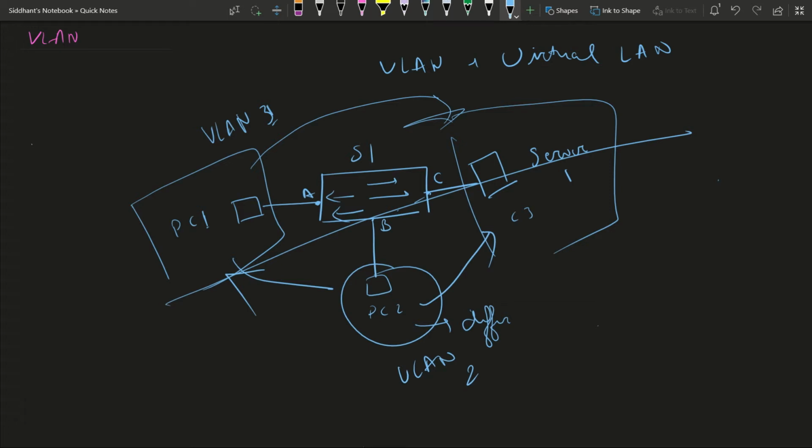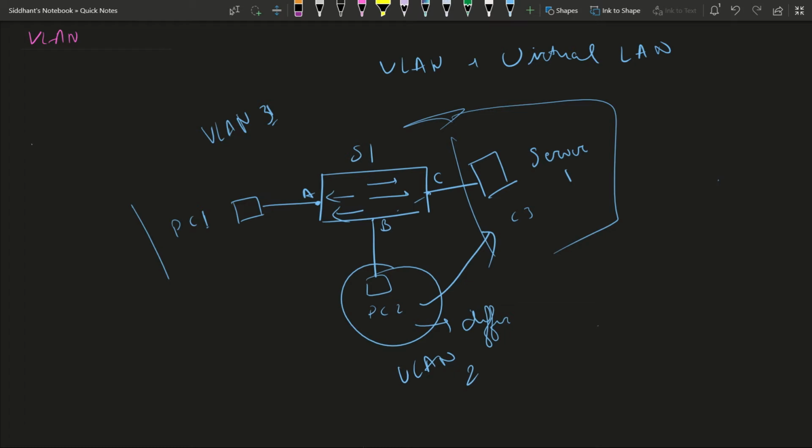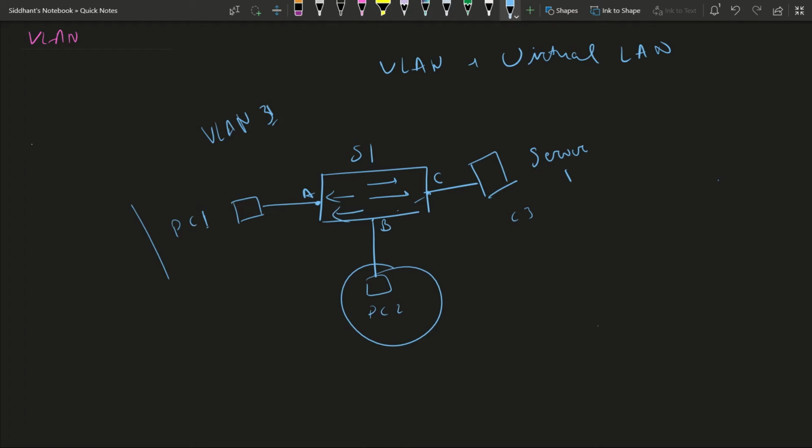Now what is the benefit? What is the need of VLANs? First one, as you saw, is security. Security is a big need. If you want to secure a particular server from your internal users so that they cannot access it, you can put that server into a different VLAN and those users into a different VLAN. They will not be able to access each other.